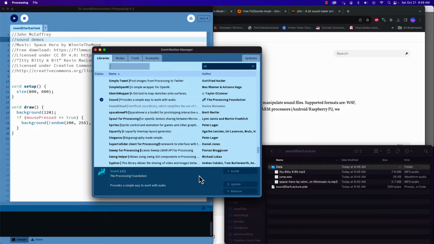Okay, now it's been installed. Got a check mark next to it, so now we can work with audio. So once again, if you want to see, you can click on Sound. It brings you to the page.